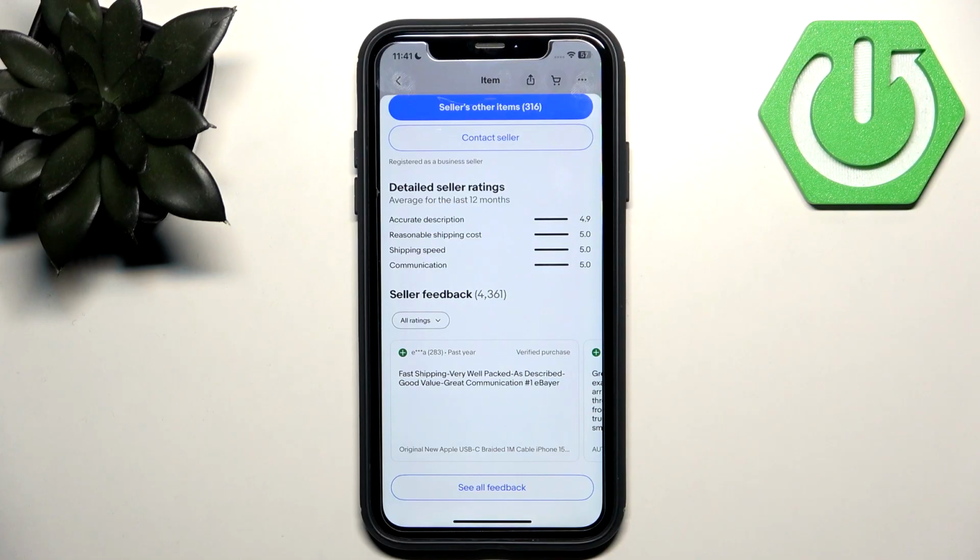And what else? If the seller is offering very expensive items, check if they accept secure payment methods like PayPal or Apple Pay, because secure payments give you more protection if something goes wrong.